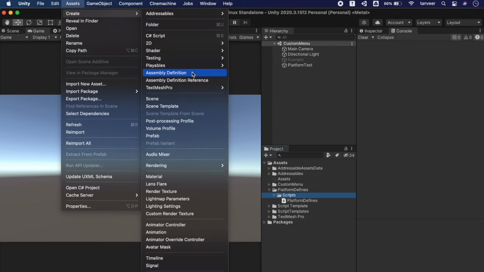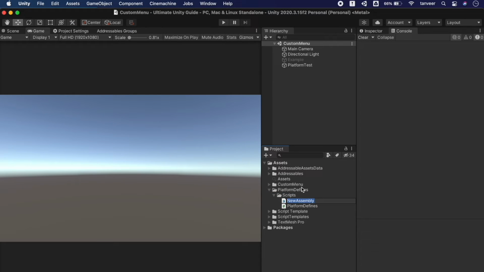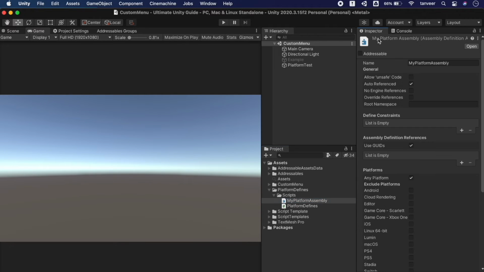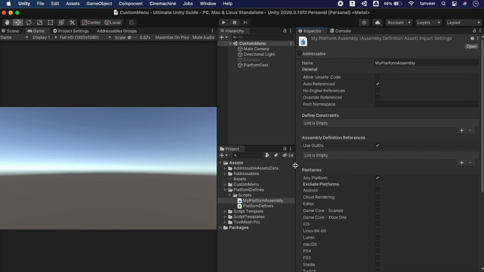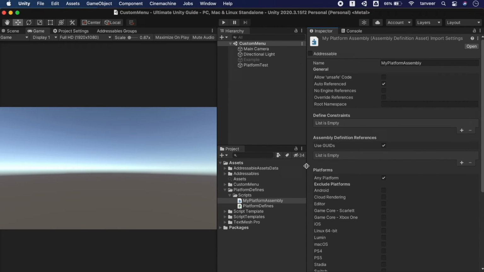Open the Asset menu, go to Create and select Assembly Definition. It will create an assembly file. I will name it My Platform Assembly. Open the Inspector panel to view the assembly file, and these are the options available in this file.